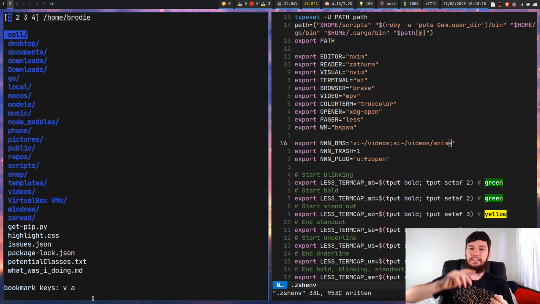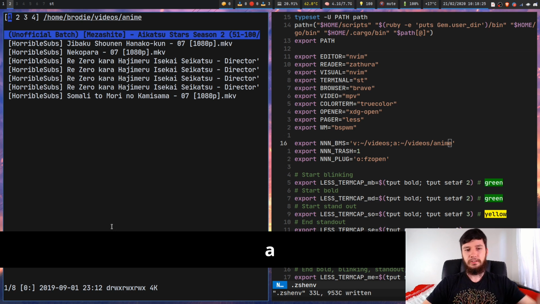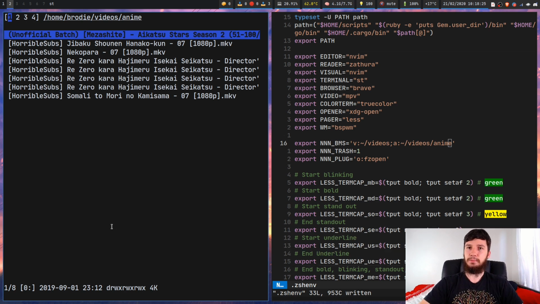With LF, it gives you a list of what everything's bound to. Same with Ranger, and same with a lot of file managers. This kind of assumes that you always know what keys are bound to what path. But assuming you do, then you can actually go directly to where you want to go. So let's just press A, and that'll jump into the anime folder. Okay, so that works exactly as we'd expect.